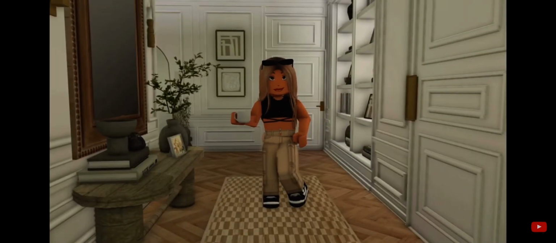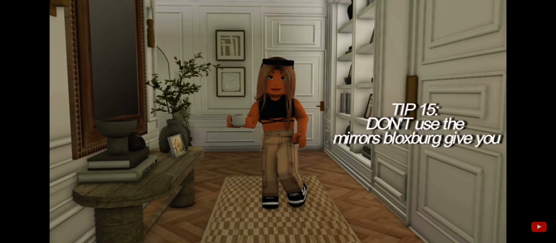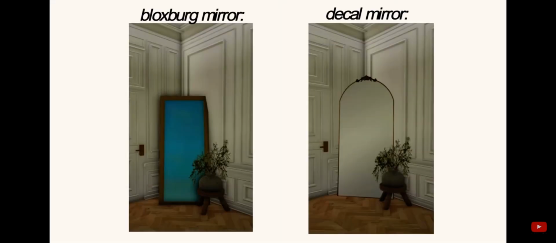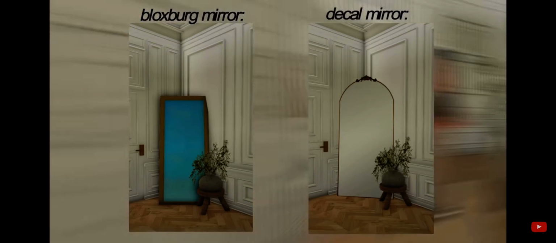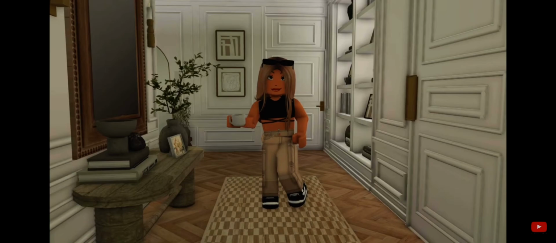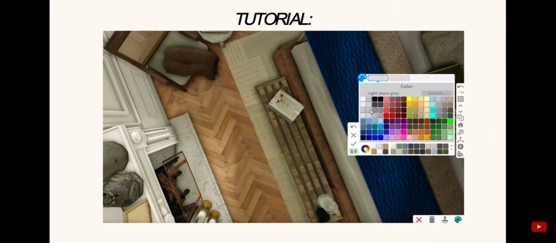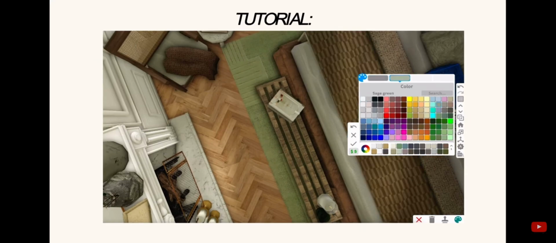Another tip to make your builds more realistic is to not use the Bloxburg mirrors. The Bloxburg mirrors just don't look as realistic and they aren't as customizable as decal mirrors are. Another thing that you may or may not have known is that you can actually color decals. This is just a great tip if you love a rug but don't like the color. You can kind of change it, make it darker or different shades depending on how you like it.